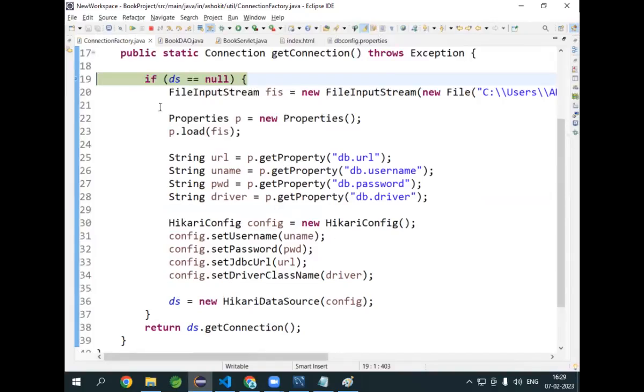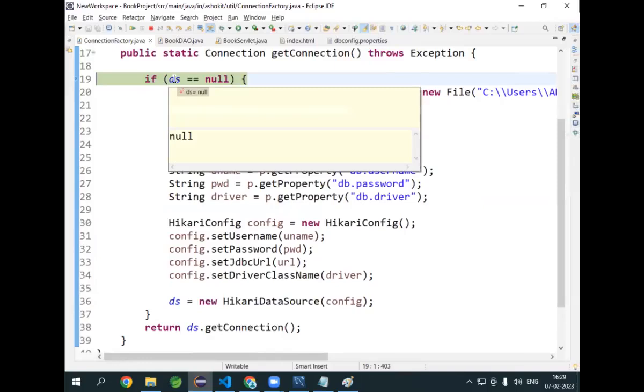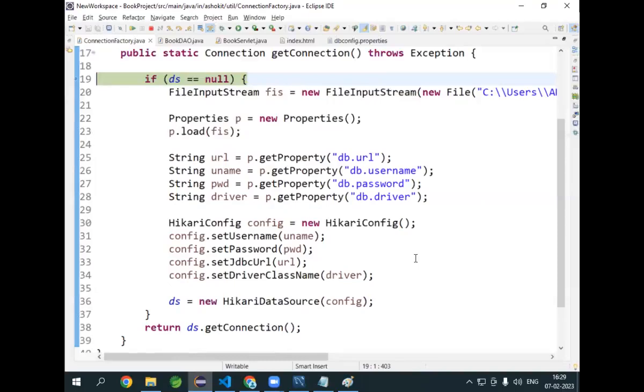Now, DS object, check it. Is the data source created or not created? Not created. So what is the DS value currently? Null value. If DS is null, what will happen? It will load the properties file. What is there in the properties file? Database properties. Those are called the data source properties, which are used to connect with the database.